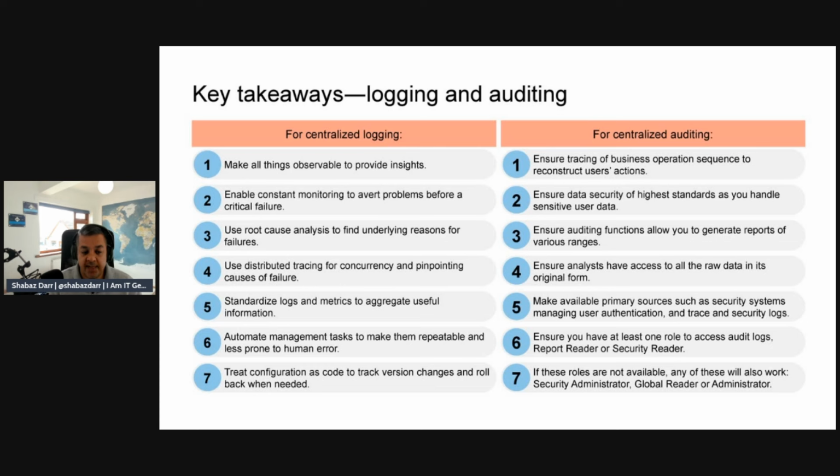Instrument for monitoring as well. Monitoring gives insights into how well or poorly an application is performing in terms of its availability, performance and health. And instrument for root cause analysis as well. Root cause analysis is a process of finding underlying causes of the failures. Make sure we use distributed tracing, and this is designed for concurrency, asynchrony, and cloud at scale.